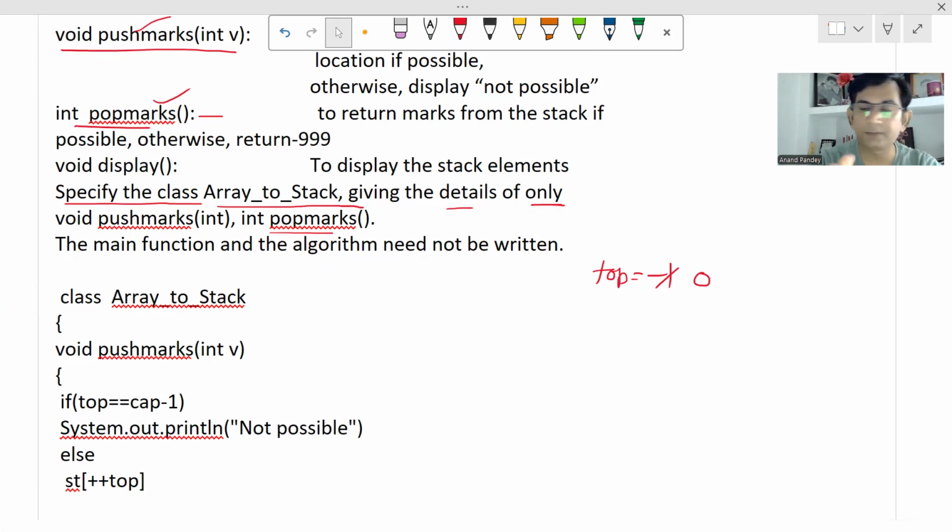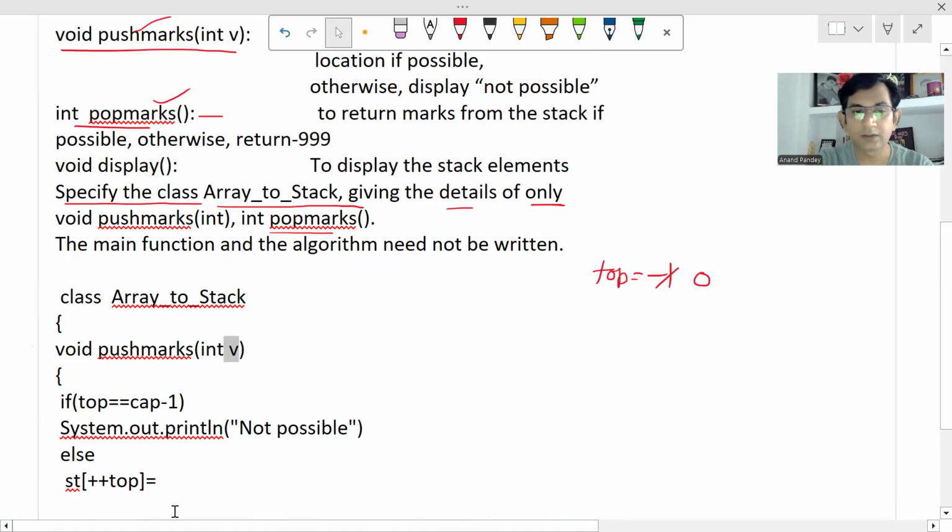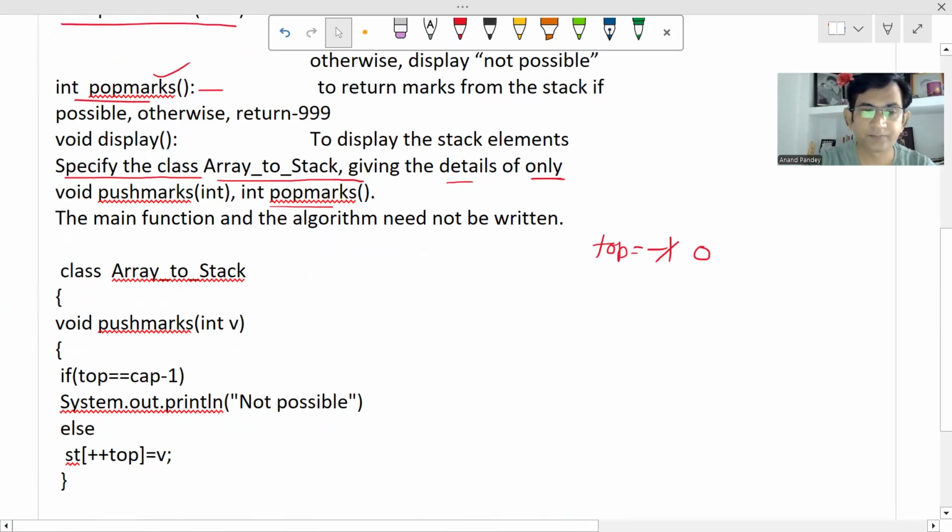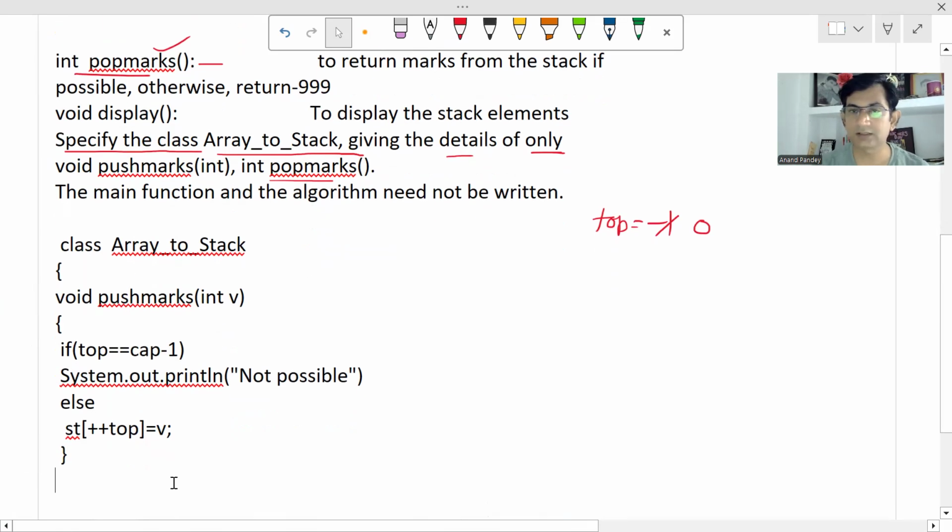Initially the value of top is -1. Because of this ++top, the value of top will become 0, and then at the top index, this v, the value which we have to store, will be stored. Semicolon, enter. This is the condition only. This condition is for the full-not-possible check, and if it is possible, we will store the element v at the top index only. And before storing, we are increasing the value of top because initially the value of top is -1. Okay. So let me show you this example.